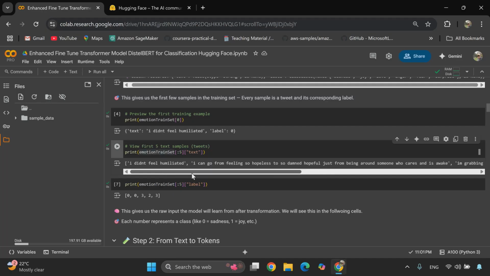If we look at the first tweet, it says, "I did not feel humiliated." And the second one, "I can go from feeling so hopeless" until the end of all the 5 tweets. As you can see, tweets are short, informal, and emotionally rich. Perfect for our model.